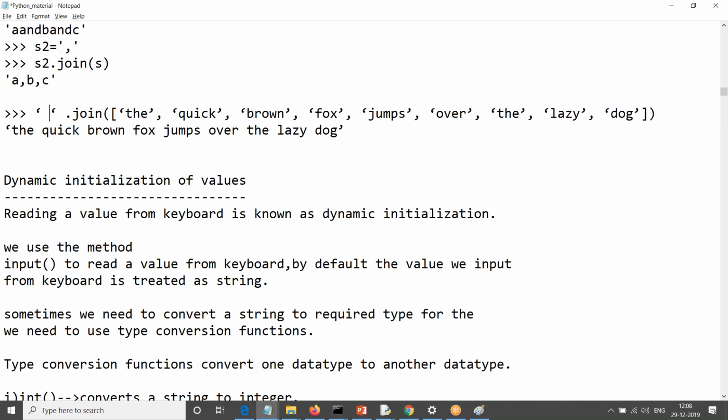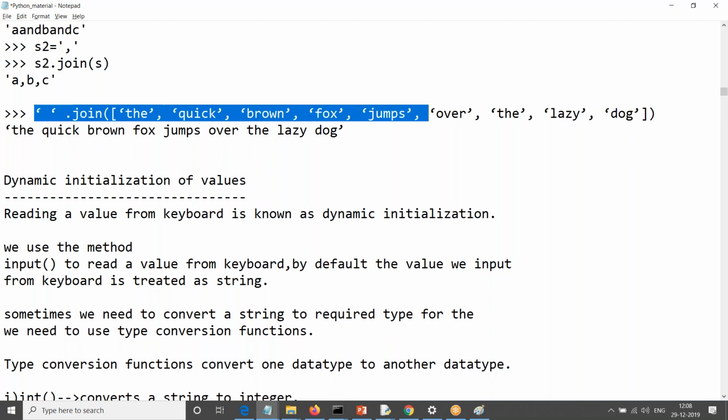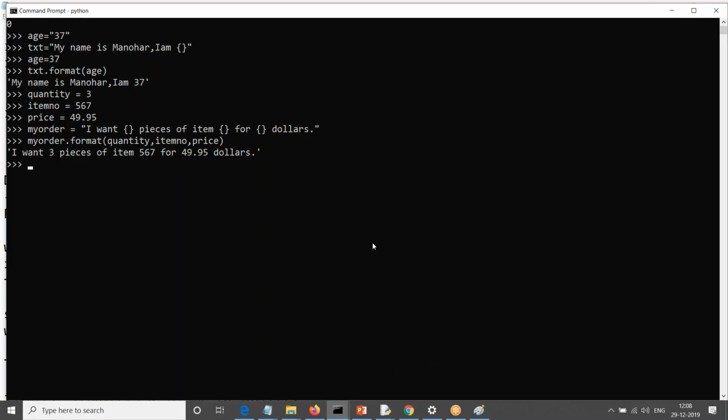Done. Is it finished? What happened? What happened, gentlemen? I didn't put the square bracket. Put it.